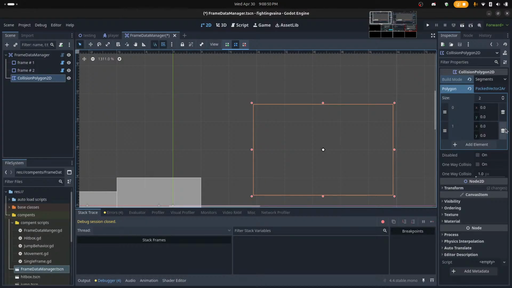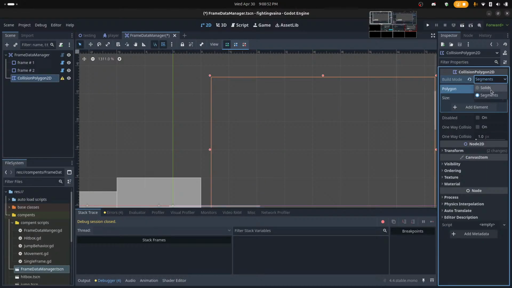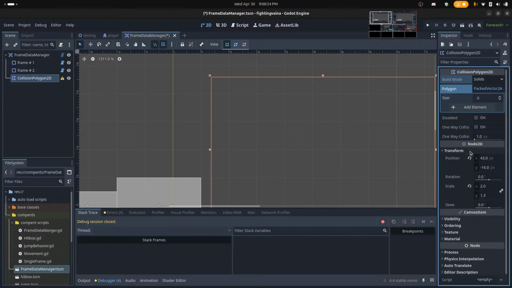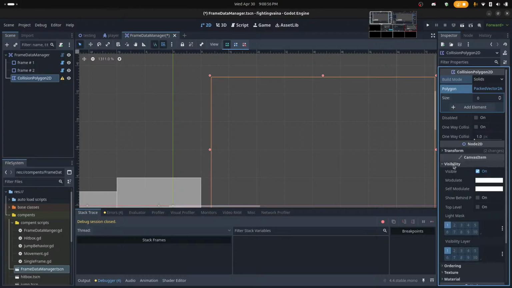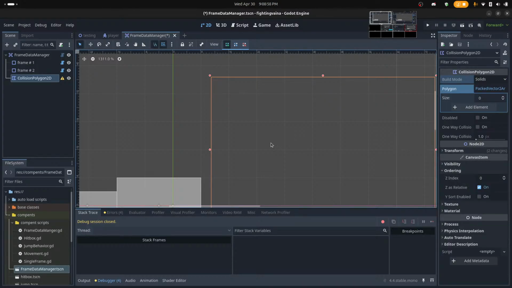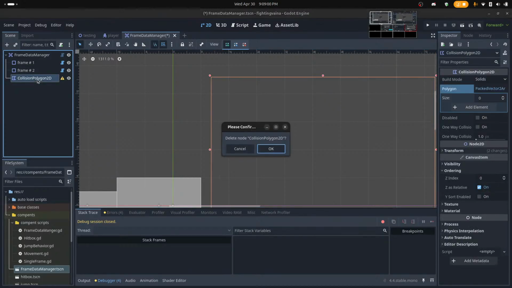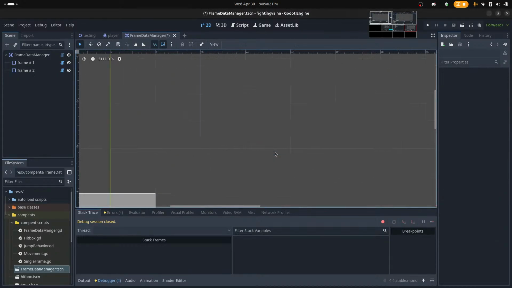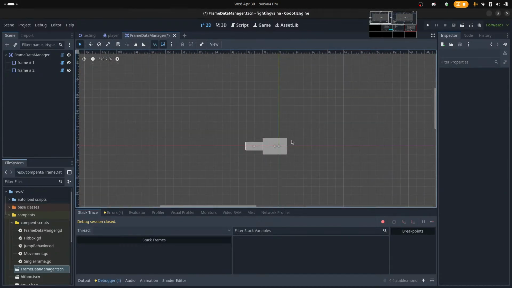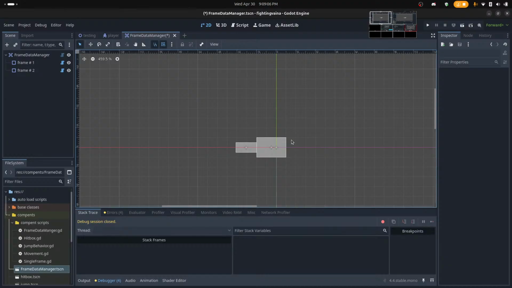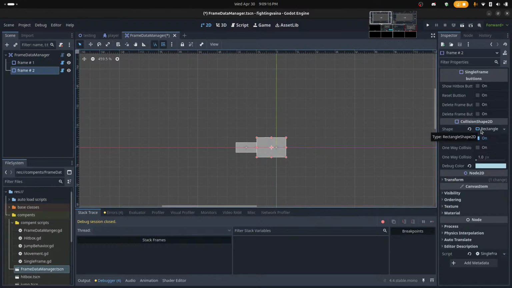I forget how to use polygon 2Ds. Or collision shape 2Ds. Okay, this is not the solution for me, which means there's gotta be another way to do this. Can we add more than one shape?